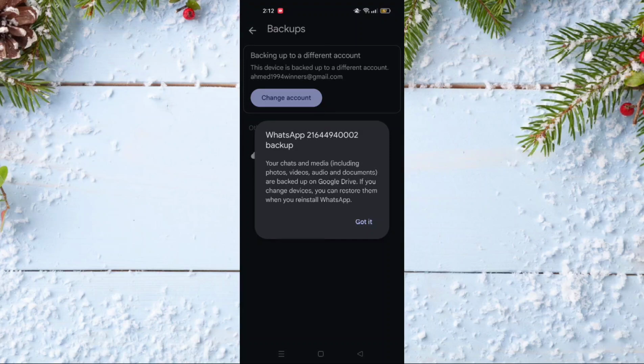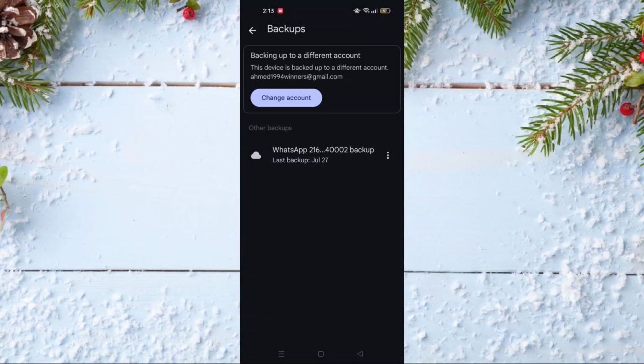And this backup is including all your photos, videos, audios, and documents, everything. And like that, you can find your backup easily on your Google Drive.